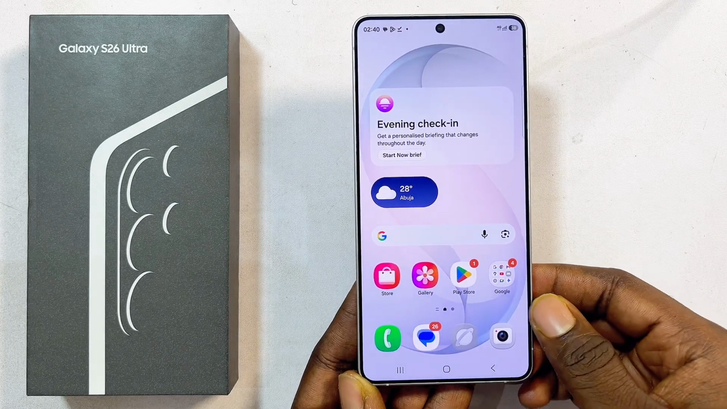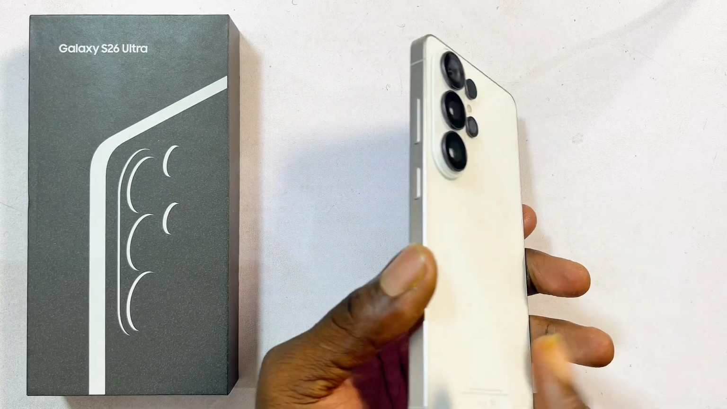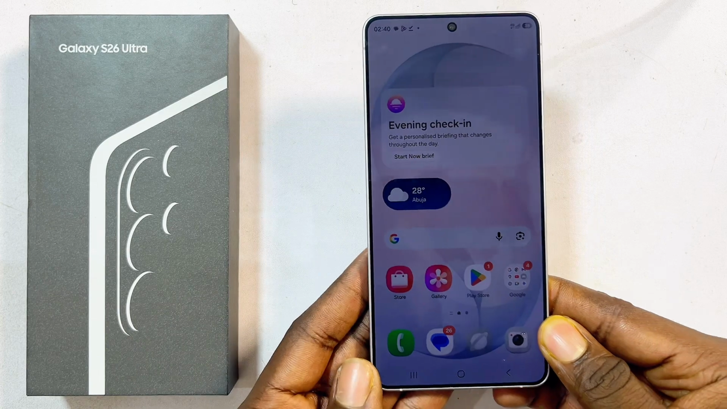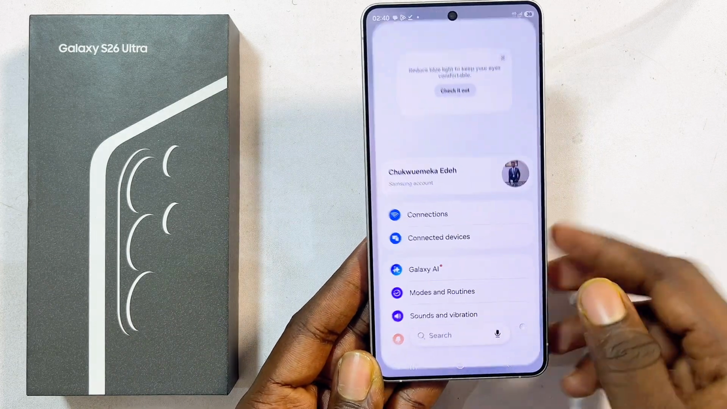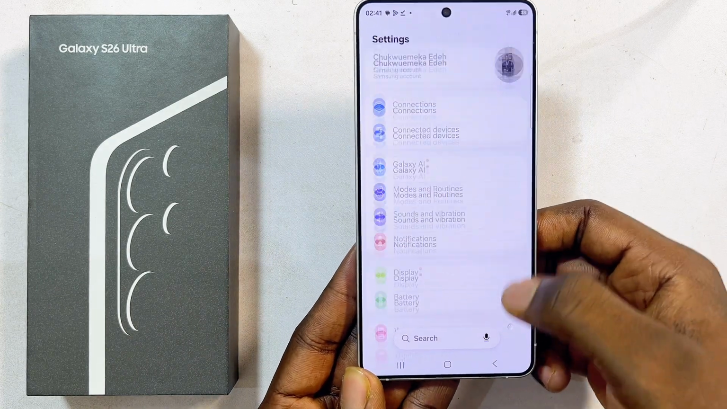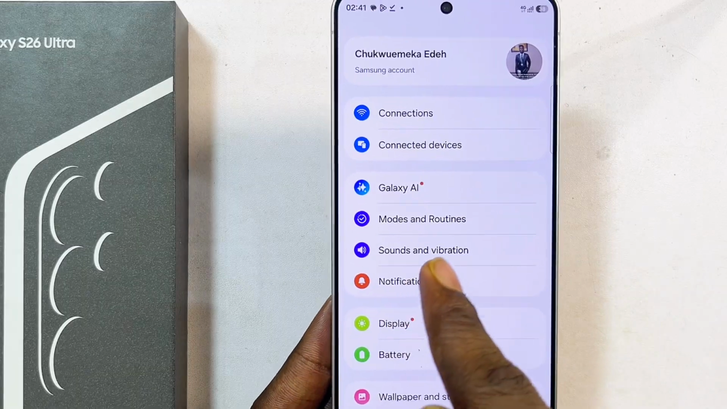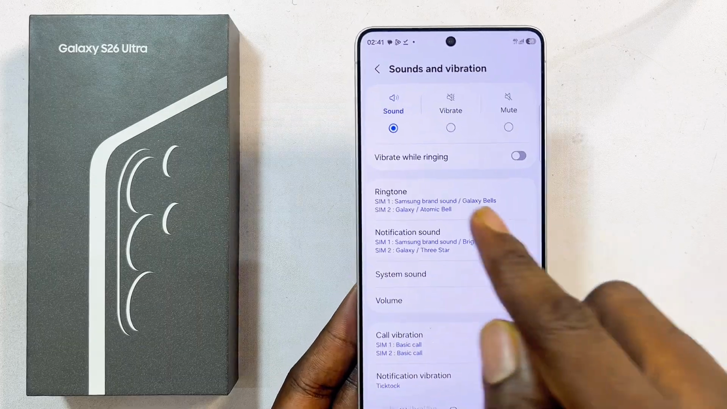To set a song as ringtone on the Samsung Galaxy S26 Ultra, what you want to do is to head over to the settings, and then from the settings you want to scroll all the way down until you find the sounds and vibration settings, and then to the ringtone option.